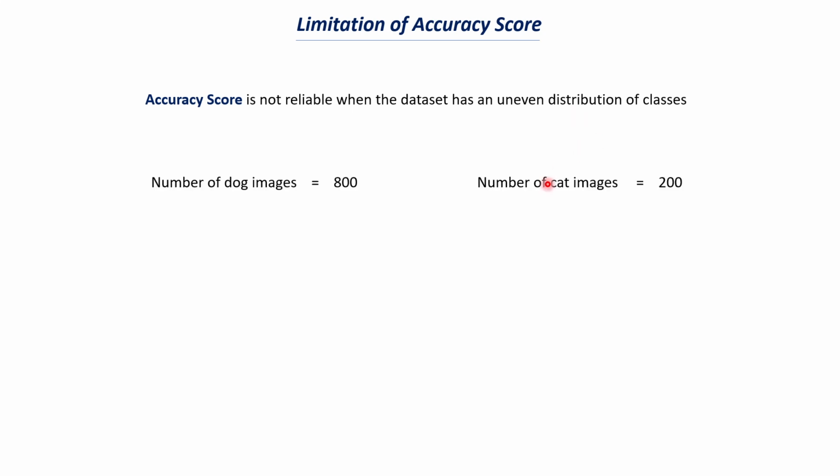Let's say that we are building a deep neural network in order to predict whether an image represents either a dog or a cat. The total number of images we have in the original data set are 800 dog images and 200 cat images. As we can see here, there are two classes. The first class is dog and the second class is cat. Here, as I've told you, there is a very uneven distribution of classes. It is a 4:1 ratio of dog images to cat images, and the number of dog images is very high compared to the cat images.